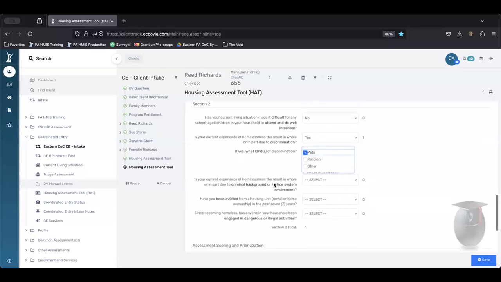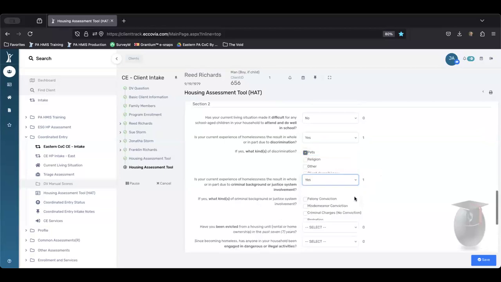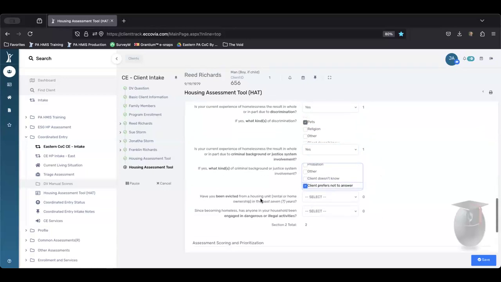Is your current experience of homelessness the result in whole or in part due to criminal background or justice system involvement? Yes. And the client doesn't say anything about it, just says yes. You check client prefers not to answer. If they had said, well, I'm on probation, you could check probation, but again, it's just for data collection purposes. You are not required, and they are not required to answer what kind.